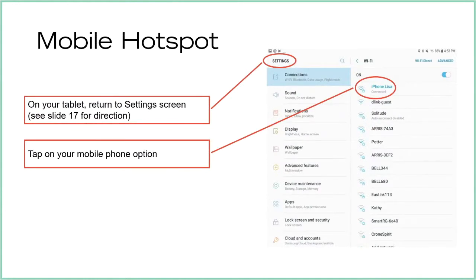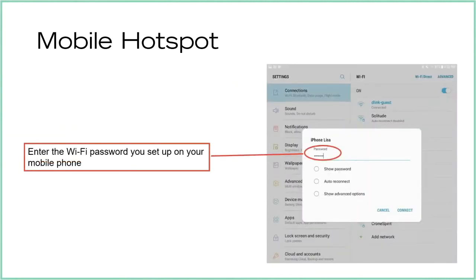So the picture that you're seeing in front of you here is back to your tablet, back in the settings screen, and tapping your mobile phone option, which is, in this case, iPhone Lisa. That's the name that my phone has. And when I clicked on iPhone Lisa, it asked me for the password. So I enter the password that I set up on my mobile phone.